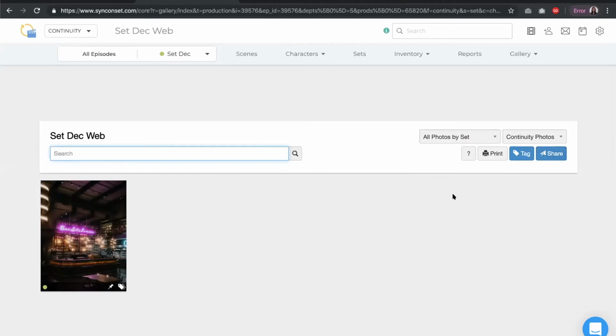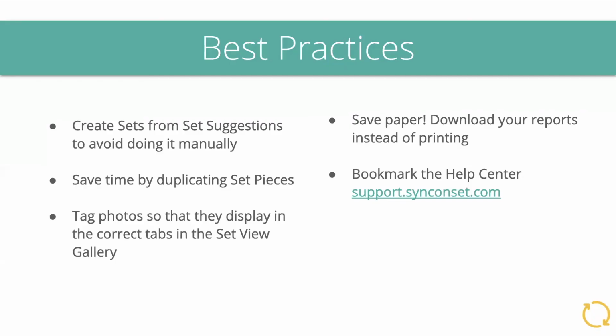So before wrapping up, I just wanted to move on to best practices. As I showed you, to save some time, we suggest that you create sets from your set suggestions so you can avoid doing it manually. And to save even more time, if you have duplicate set pieces, then instead of having to manually create each set piece, you can use that duplicate option in the bottom left corner of the inventory modal.